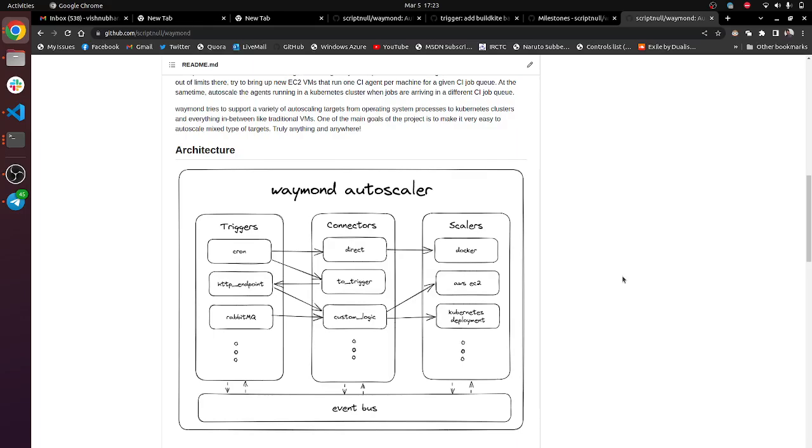At its core, there are three components called triggers, connectors, and scalers. Triggers are the starting point of Waymond. They can emit some event which can ultimately lead to an autoscaling activity, and scalers are the components which perform the actual autoscaling activity. For example, AWS EC2 autoscaler can contact AWS APIs to understand the number of EC2 instances in that AWS account and add or remove instances based on the desired count that we have configured, or that we have received from an event.